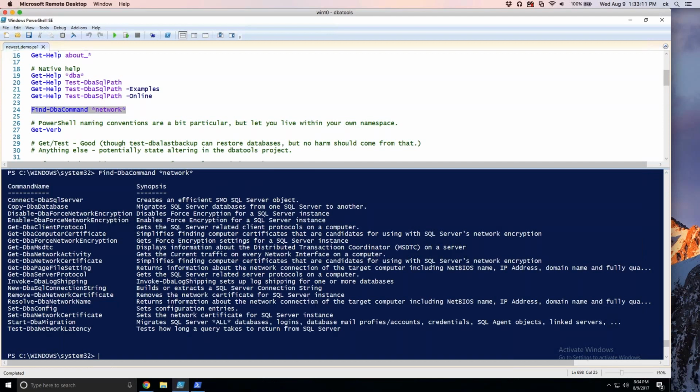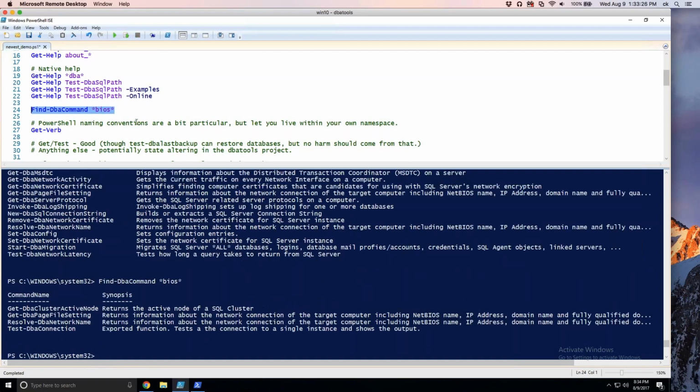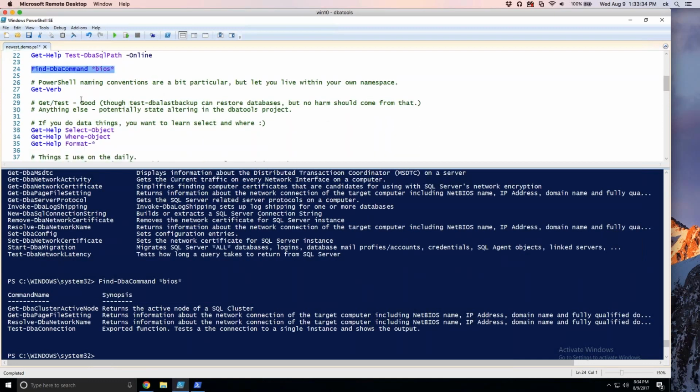Returns information about the network connection of the target computer, including NetBIOS, and so on. So that's obviously a much more targeted name. And if we wanted to add some other filtering, we can see, okay, now we're getting much more specific BIOS commands. Well, that's not going to be that many things because frankly, there's not many things you can do with the BIOS. And lastly, before I get into the things I use on the daily, I want to talk for a second about the command naming.